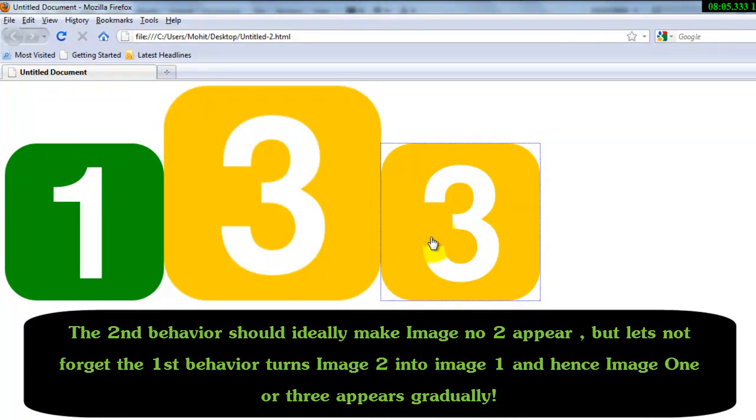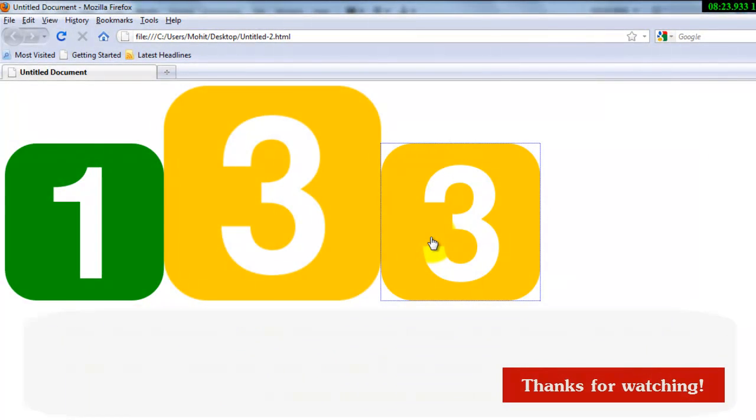So people, I hope you learned something here. Basically, what happened here was, when I clicked on image number 1, image number 2 got swapped with image number 1. That was the first behavior we wanted. We got it. And the second behavior that we added was that image number 2 should be replaced by image number 1, and it should gradually appear from a 20% to a 100%.